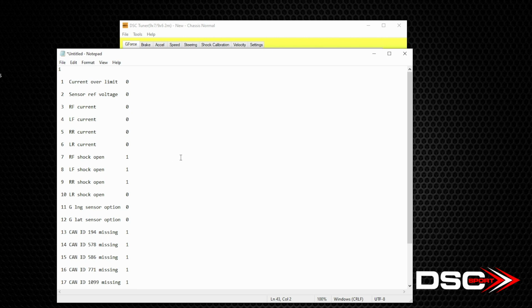So for this particular example, item number 7, 8, and 9, these three shocks are open. As you can see, 1, 1, and 1, and pretty much the rest are at 0. So what that means is 3 out of the 4 shocks are not connected for this example.